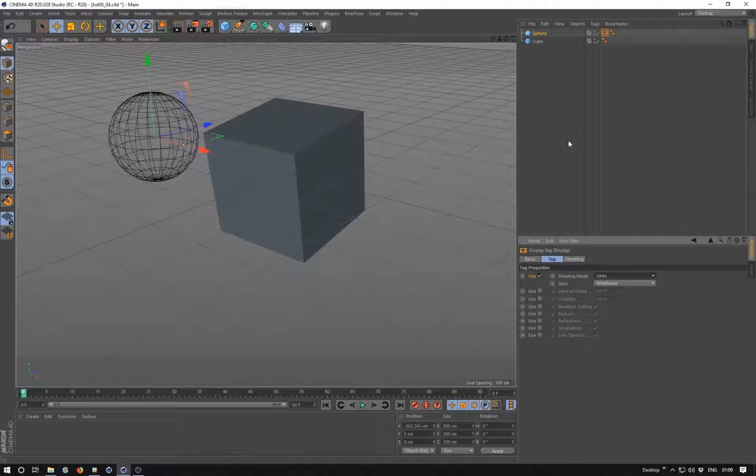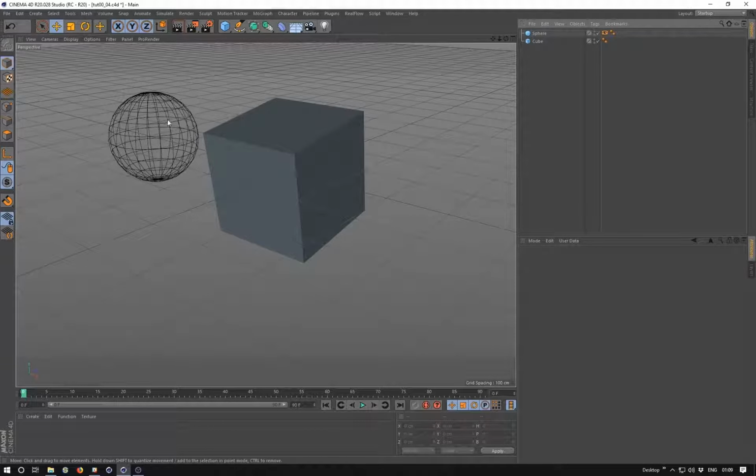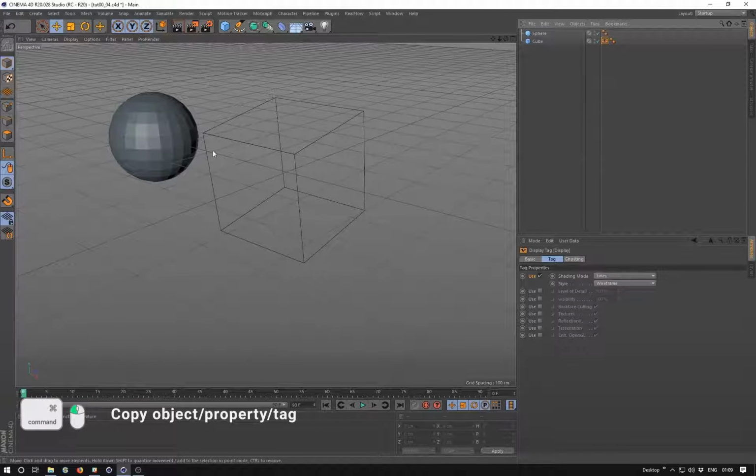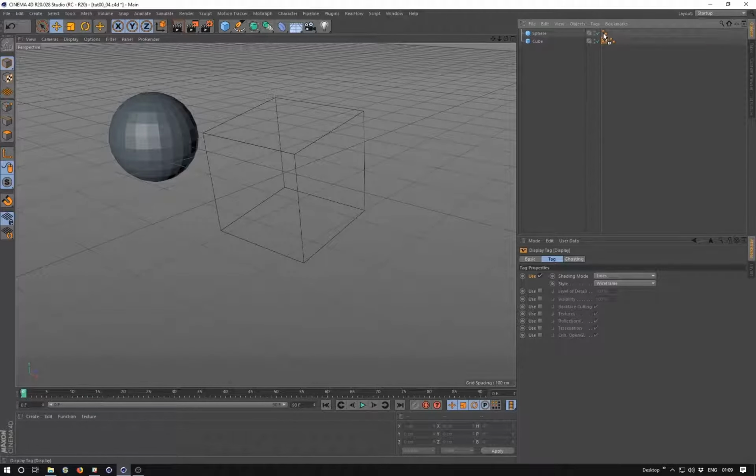To apply this property to the cube, we can just drag it onto the object. If we want to copy that property, we just need to hold Ctrl, Command on Mac, while dragging it. This trick works with almost every object or material inside of Cinema 4D.